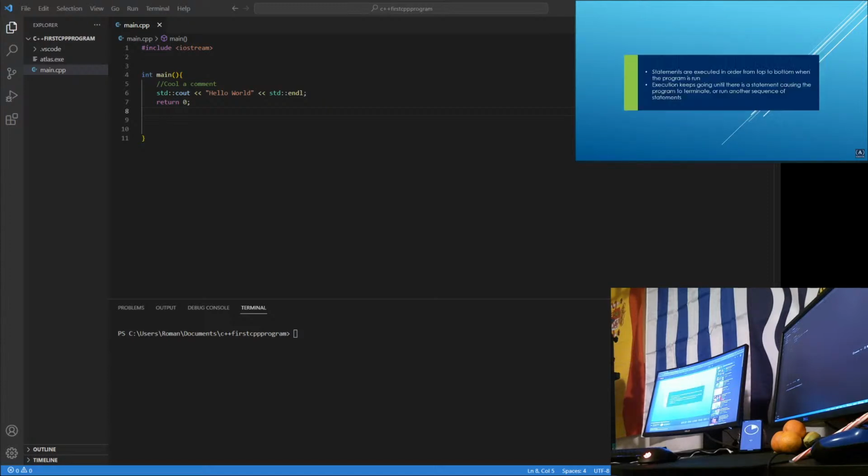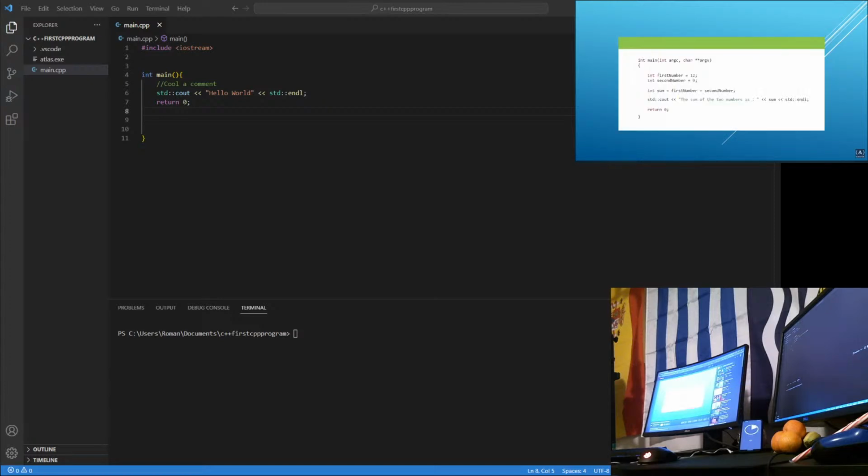Okay, one other thing that is really, really important to keep in mind is that statements are executed in order in your program, and the order is from top to bottom. If we go back to our program here, the first statement is the one with first number here. 12 is going to be stored in memory when this statement is executed by your computer. And we're going to go to the second statement with second number, and we're going to keep going until we hit the end of the main function, and the return statement is going to execute.